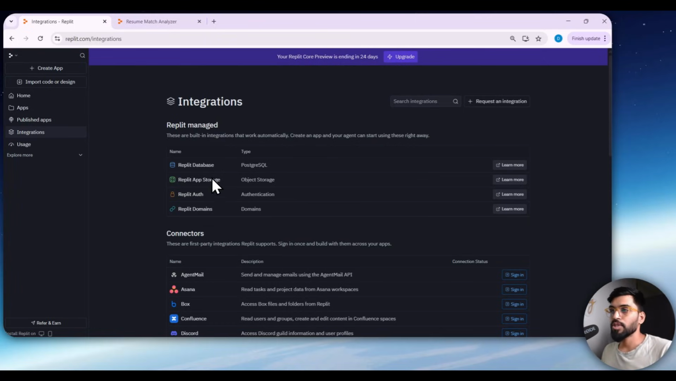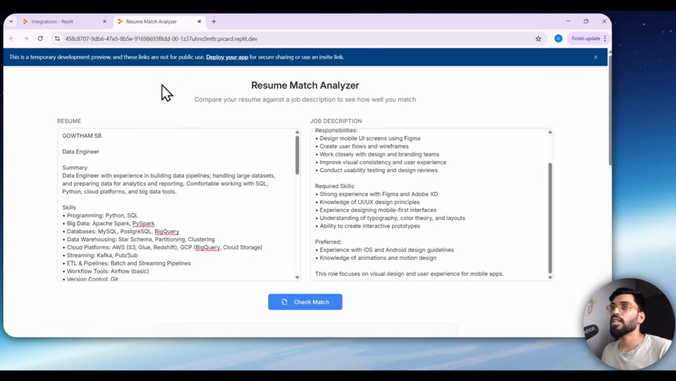Replit app storage stores all your app information and your app itself. Replit auth is Replit authentication. Imagine you have to enable login and sign up for your app, right? Replit provides it with the help of Replit auth. Replit domain: now you want to buy your own custom domain and map this app to your domain name. Imagine I want to buy a domain and integrate it with this app, like www.resumeanalyzer.com. You can do that.